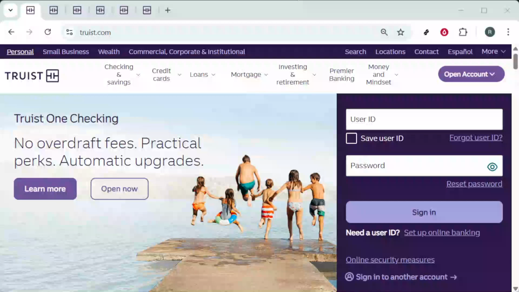In today's video, I'm going to teach you how to open an online banking account with Truist. This process is straightforward, and by following these steps, you'll be all set to manage your finances with ease.